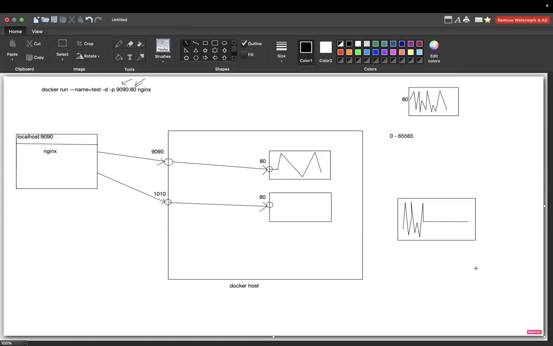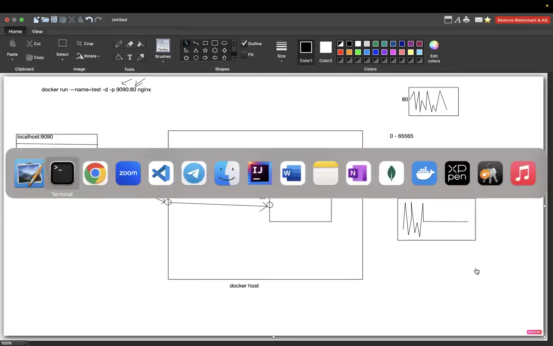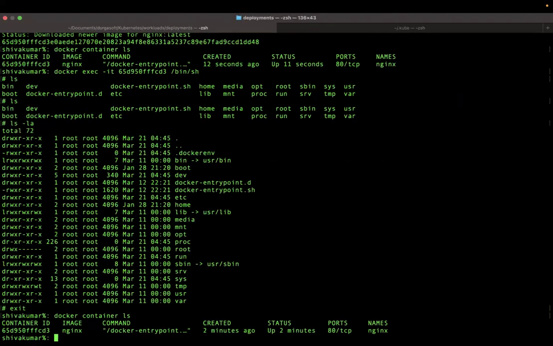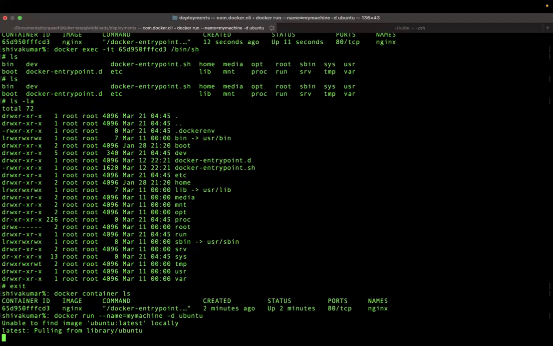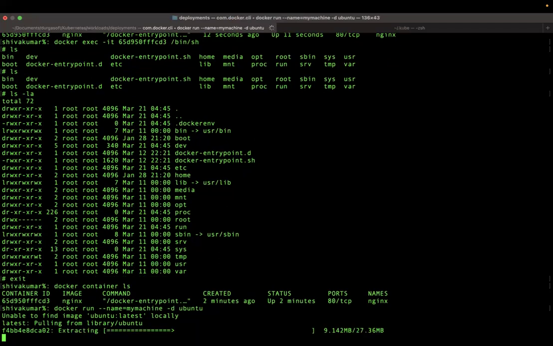Now if an image does not contain any process or application, when you use that image, for example docker run --name my-machine -d, and I want to use Ubuntu as an image, that immediately goes to exited state actually. Let me enter. Okay, it is downloading the image from hub.docker.com. So let it download the image.